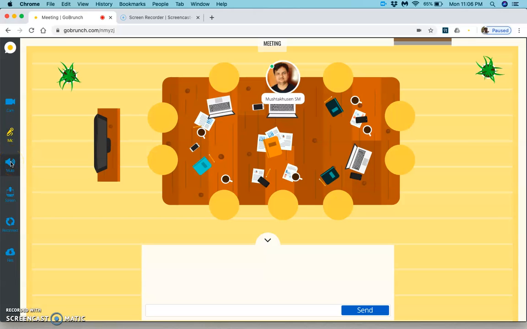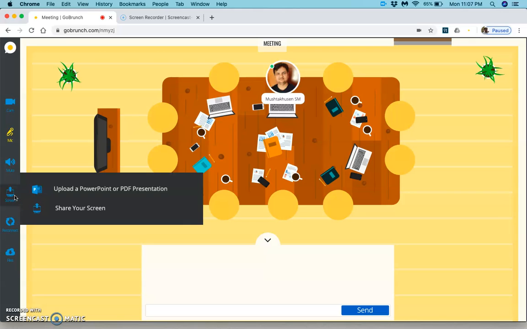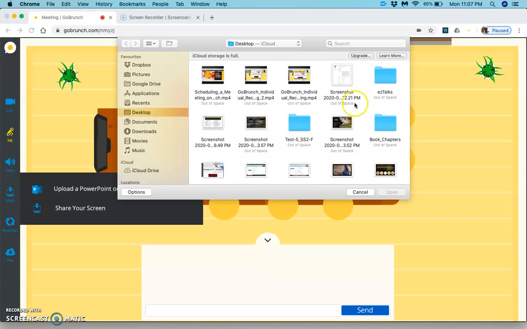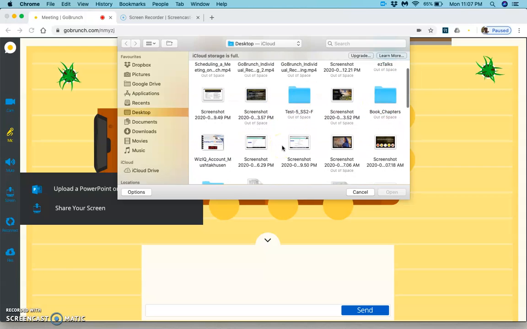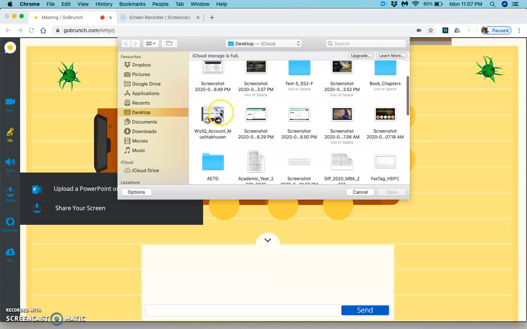Then you can use this option mute. If you select this option, then you will not be able to listen. Then you can share your screen. Again, this is a very simple feature GoBrunch has. Here you can upload either a PowerPoint file or a PDF presentation file. So I'm just going to select one random file from my desktop. So here we go. I'm going to select this file.